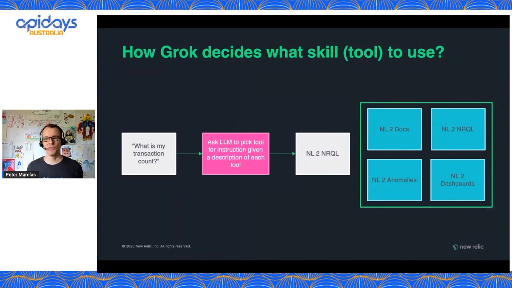So that's what you can do with Grok at the moment. And the first question you've probably got is, how does Grok decide what skill or what tool it needs to use to answer a particular question? And so for that, we actually ask a large language model to decide which tool to use to respond to a particular question. And the way we achieve that is we actually guide these large language models.